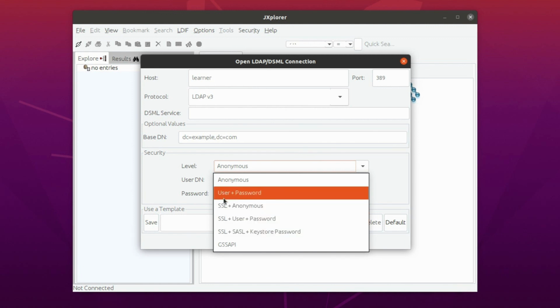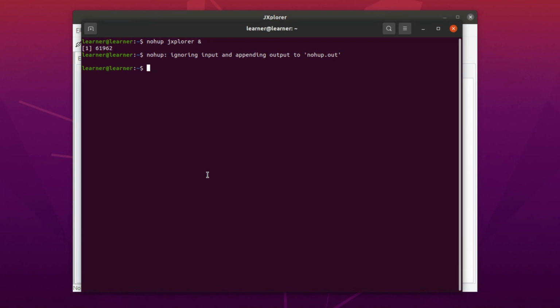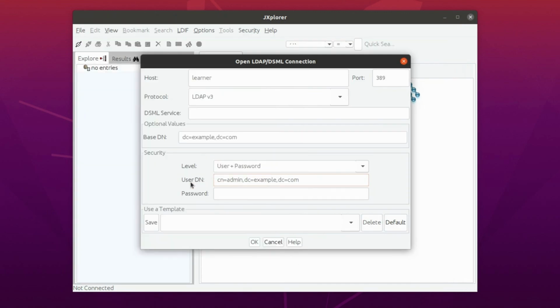So in this case, I use user and password, and here I give the admin of the Active Directory, example and dc.com. So you can get these things here. We just run this command here, and here you see that here is the administrator. So this information here must be given as the user DN, and here is the password of this admin user.